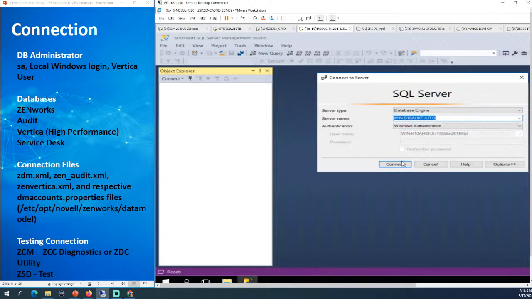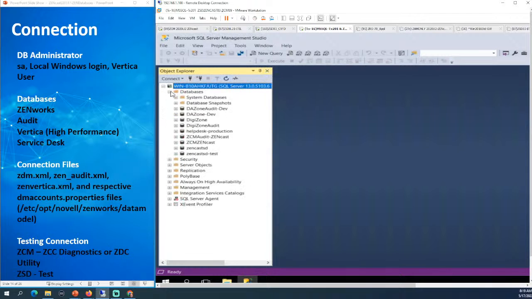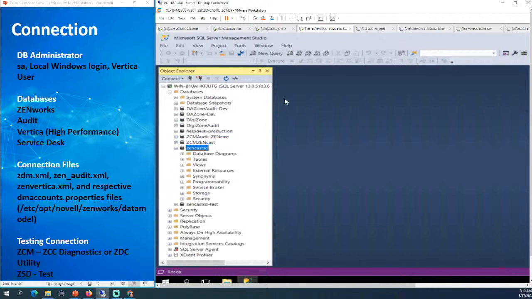So we're going to log in as a Windows authentication server, and you can see we have databases here. Again, I talked about this is a ZENworks zone and then an audit database, which is covered here. I don't have a Vertica database up, but then we do have some Service Desk databases as well. So you can see that this is my SQL server. You can see those items there, and you can then dig down into tables. Now, with Microsoft, it makes it real easy. It's a little more GUI friendly and so forth. So we're going to get into some of the other things.